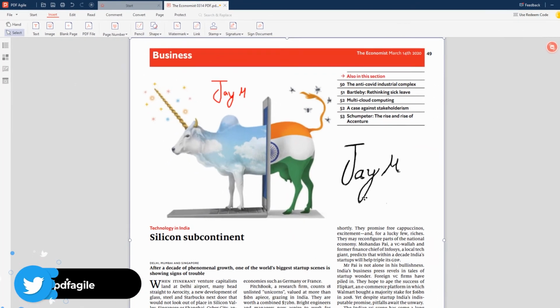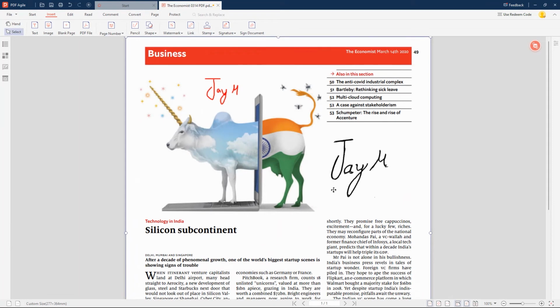So that's how to electronically sign PDF documents without printing and scanning, using PDF Agile. That's all about how to make a signature to PNG and signing a PDF document electronically using PDF Agile.